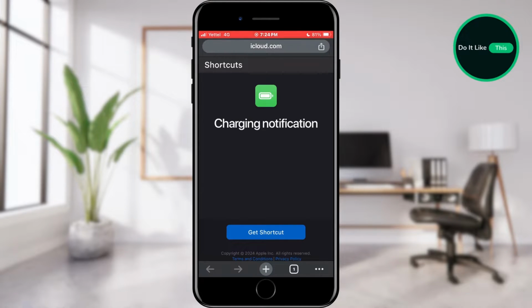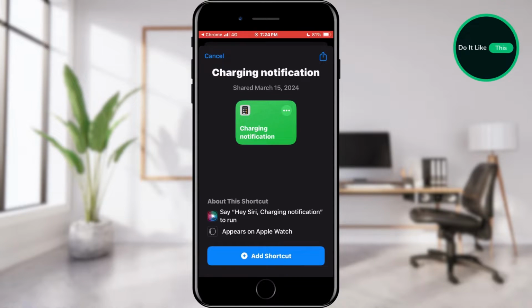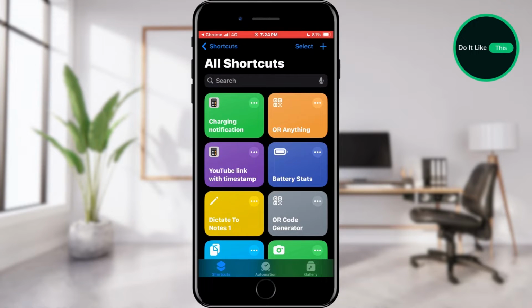When the link opens, tap the Get Shortcut button. This will open the Shortcuts application. A menu will appear in which we need to add the shortcut to our phone by tapping the Add Shortcut button. When you have done that, the shortcut should appear on the home screen of the Shortcuts application.